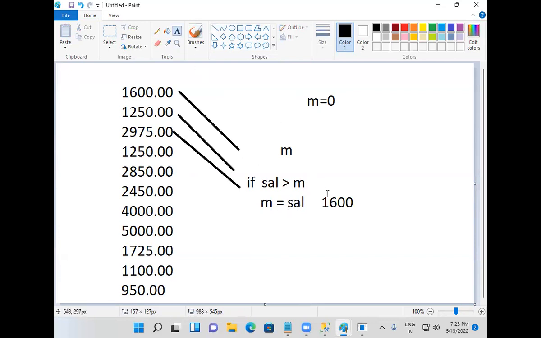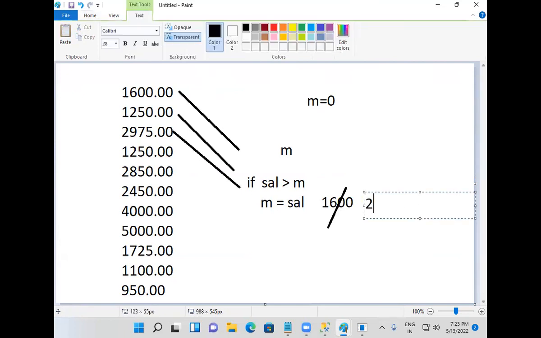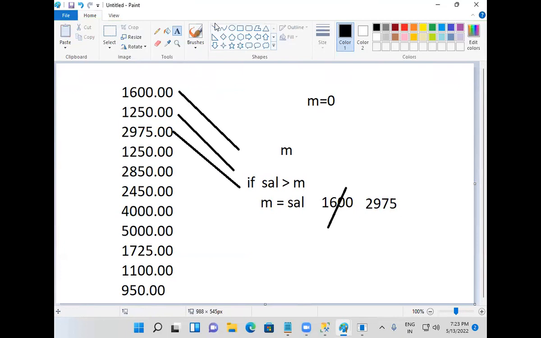What is the salary now? 2975. Next, get the third one, the fourth one. Is 2850 greater than 2975? No. 2450? No. 4000? Yes. 4000 is greater than 2975, so M is 4000. Next one, 5000.